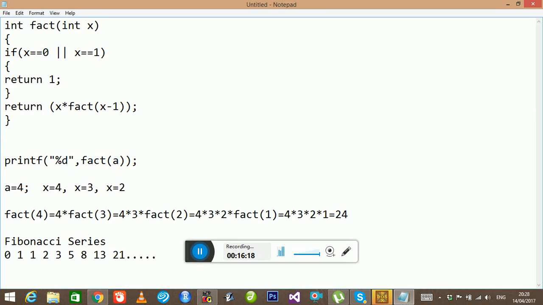So I think that you will be able to do it on your own using recursive function.